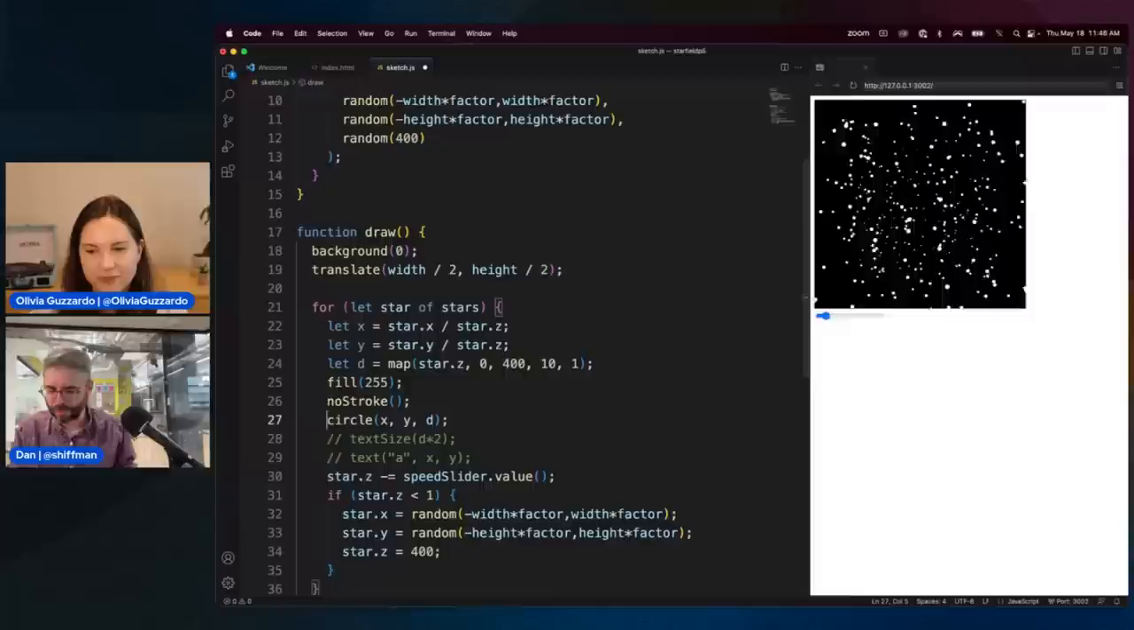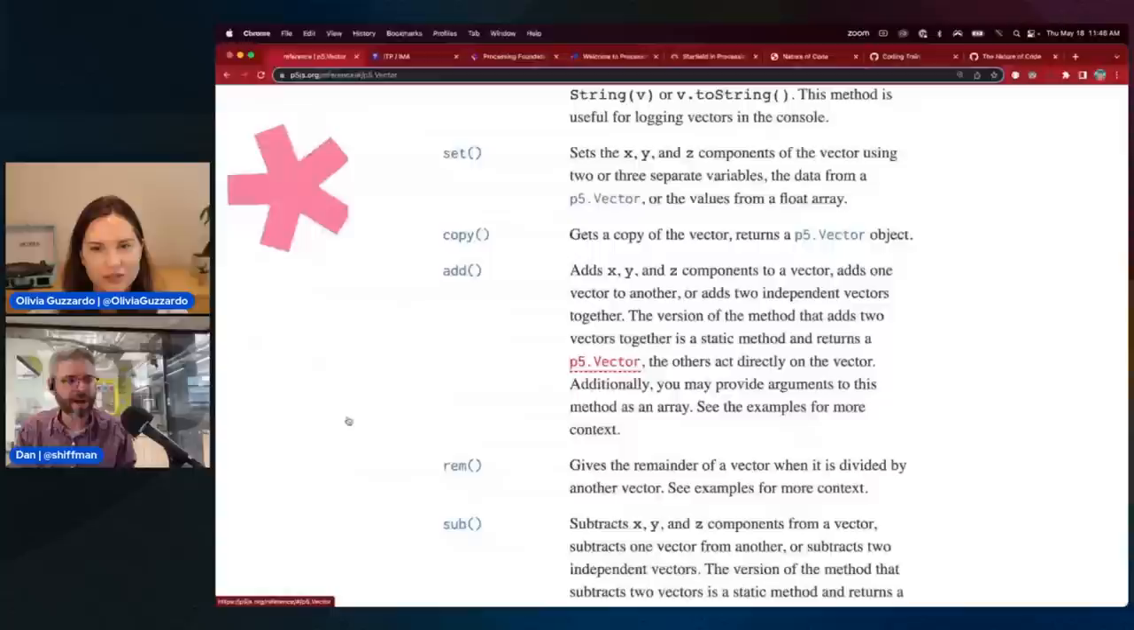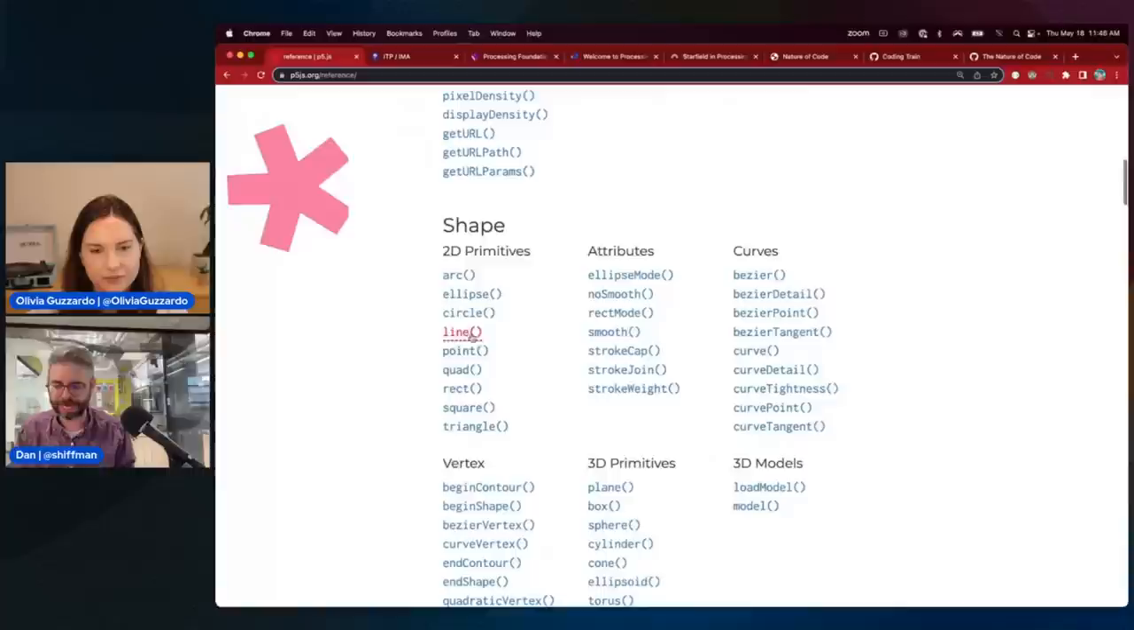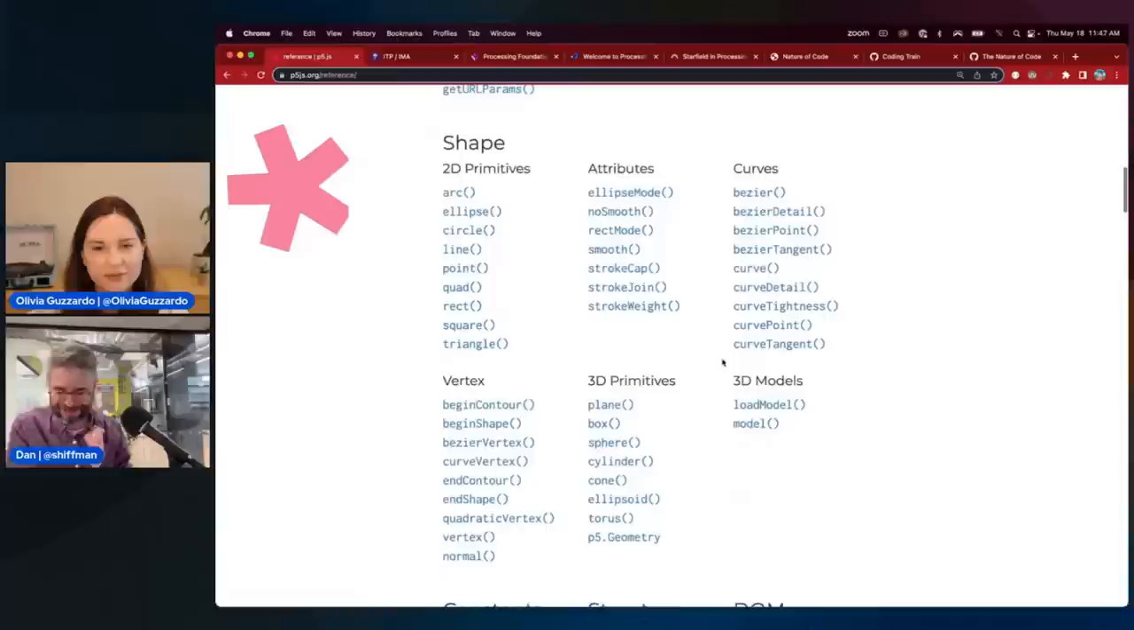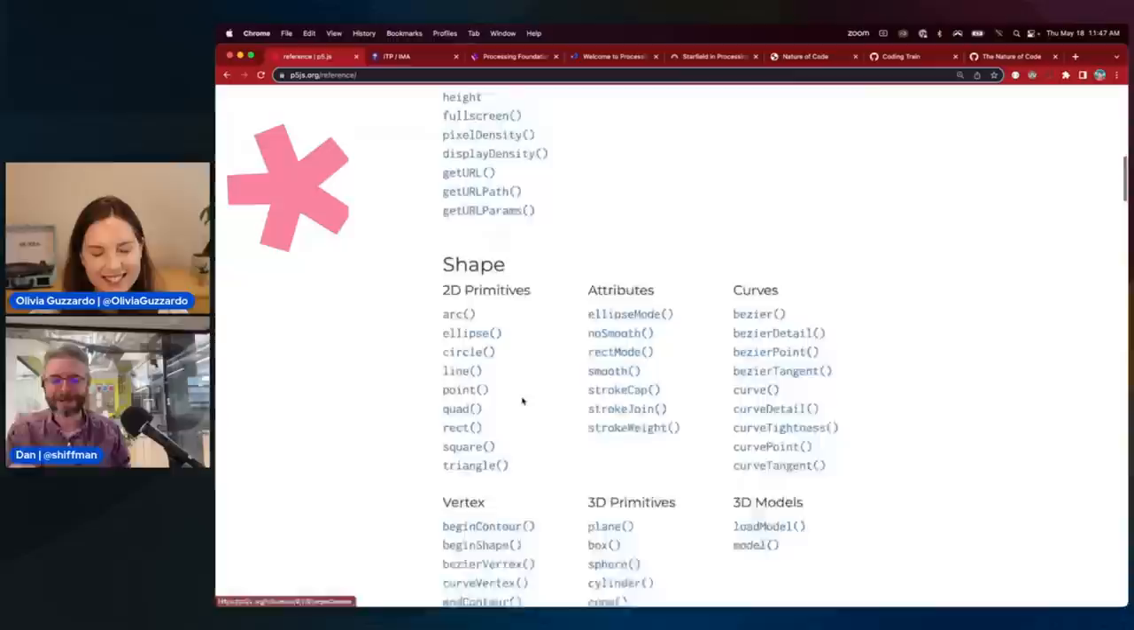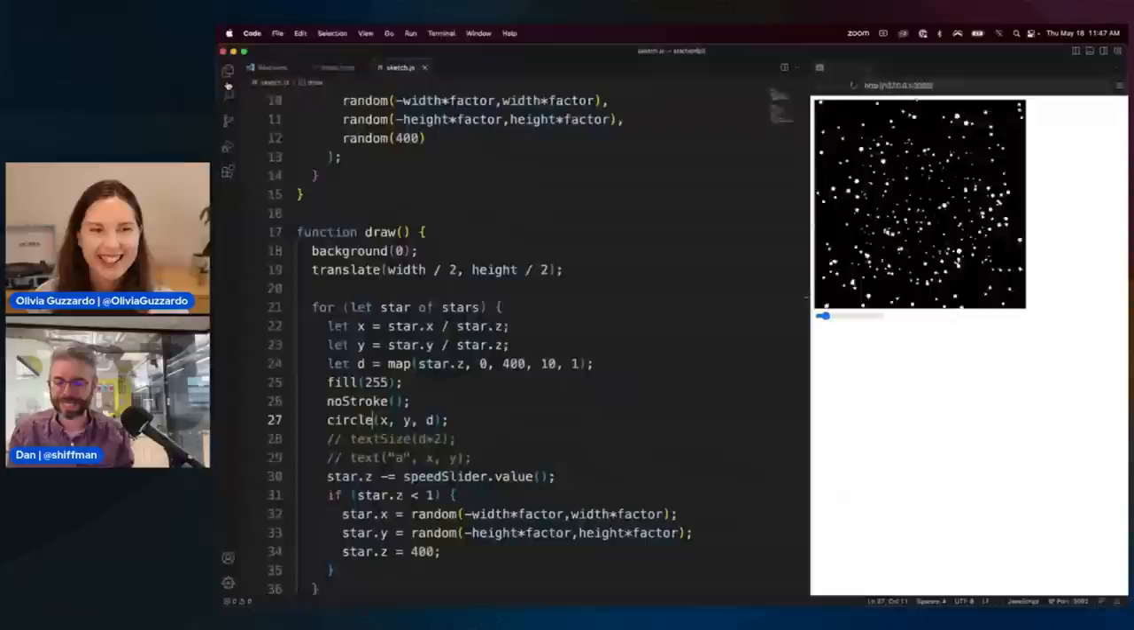If I go back to the reference, a great place for you to start is under Shape. You can see all of these: arc, ellipse, circle, line, point, basic primitive geometry, but then also Bezier curves, 3D things you can draw, and you can create your own shapes with beginShape. We don't have all day here. There's so much to learn and so many things you could draw. I just wanted to point that out for those of you who are thinking about what might be your creative twist on this.